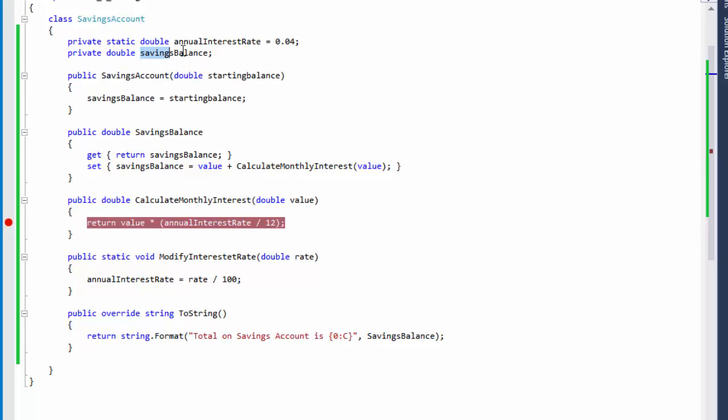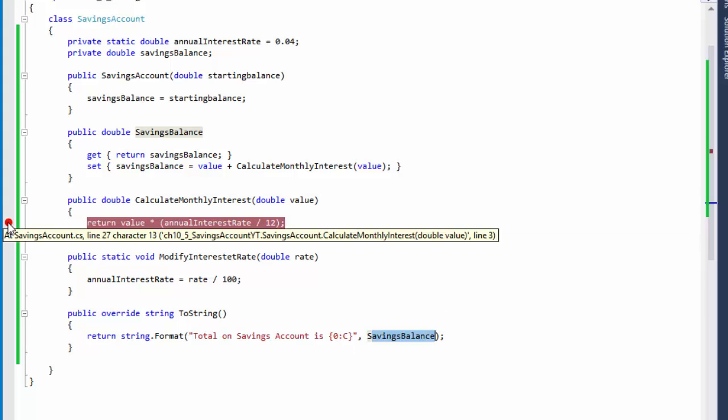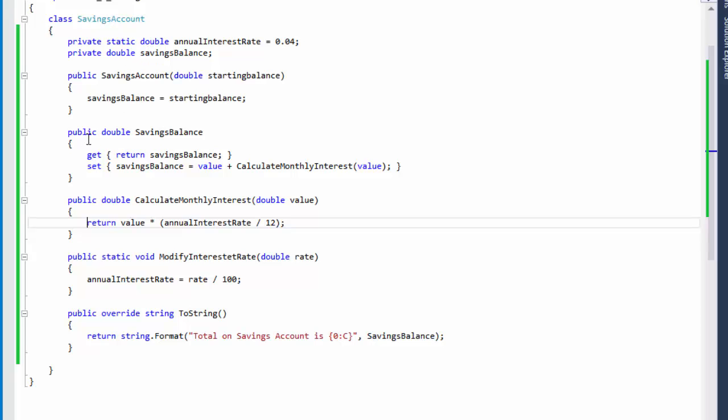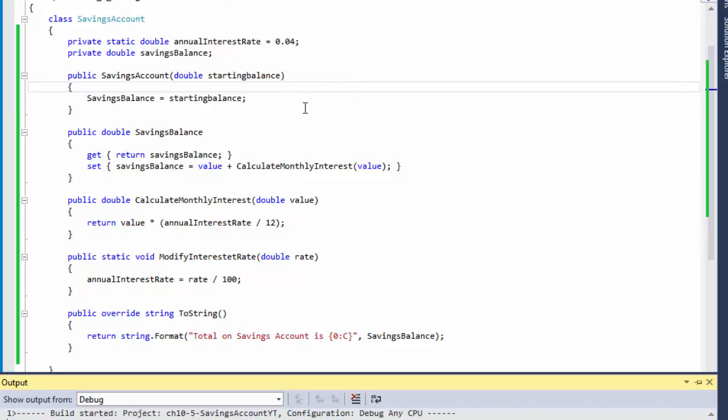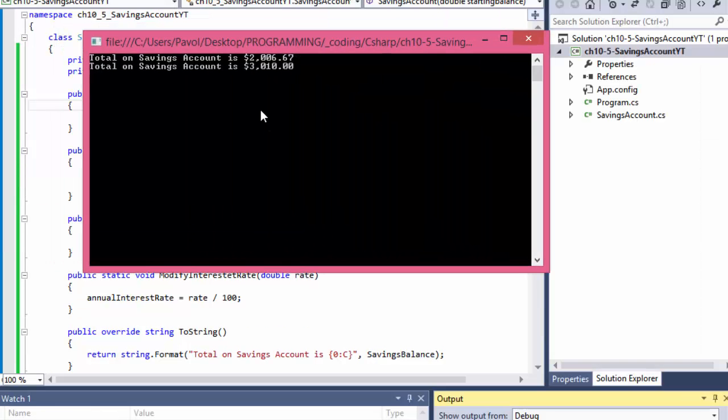Now we have a variable or member variable savings balance, but we are retrieving its properties. We're not using the savings balance directly. We are using a savings balance property over here, which is the one that calculates or adds the interest rate to the actual balance. So when we come to our constructor, we don't assign the member variable savings balance. We assign the property SavingsBalance with capital S. So let's see if it, yeah, now we got it.